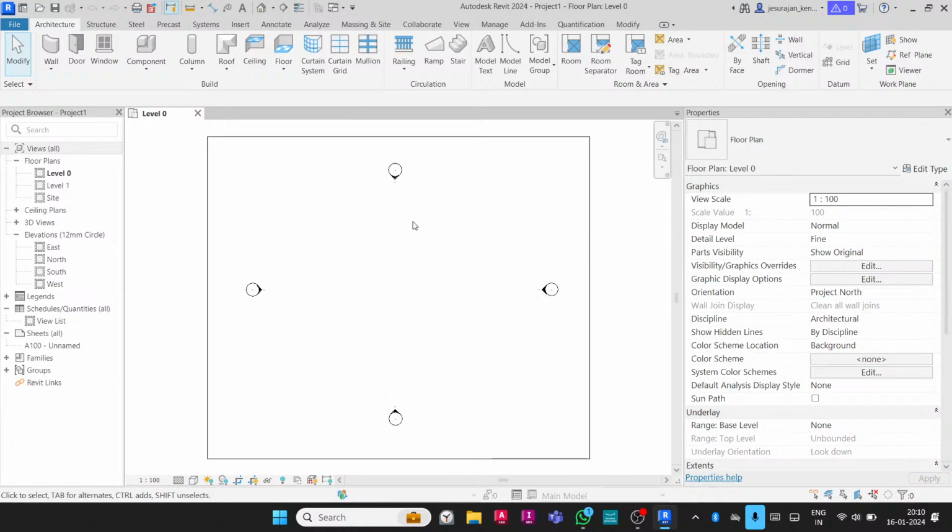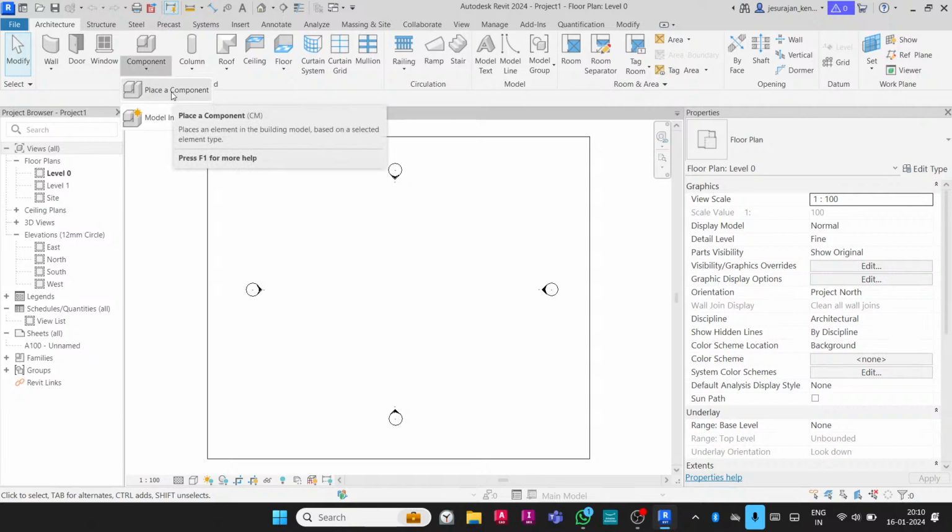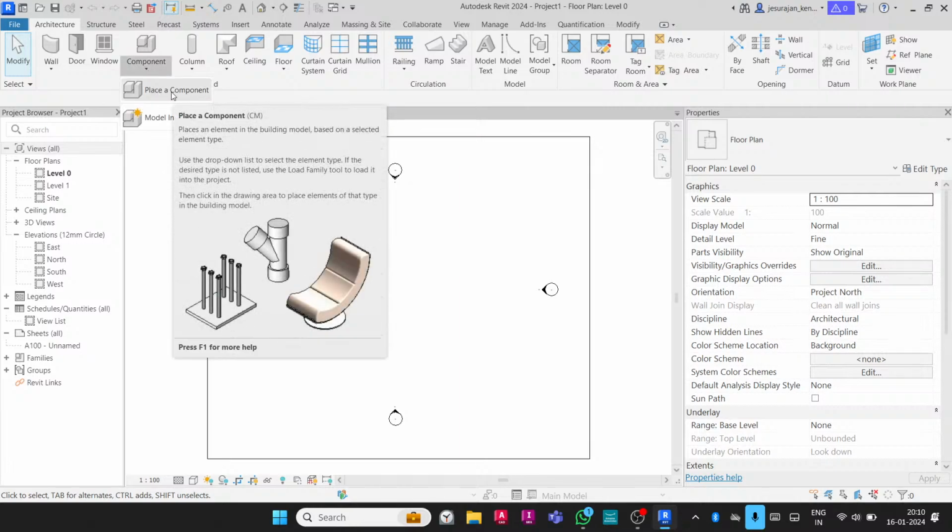All right. Now, see, till today, we have seen a basic understanding of Revit modeling. We have seen wall, door, window, and a component. In the component, place a component. What is place a component? Loading from library and just place it.